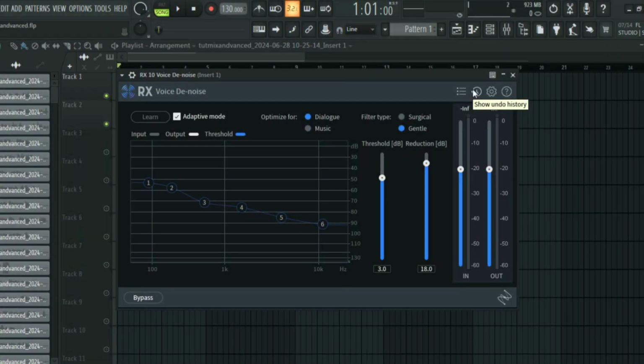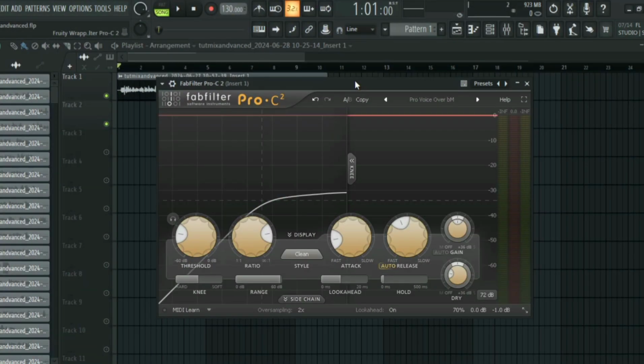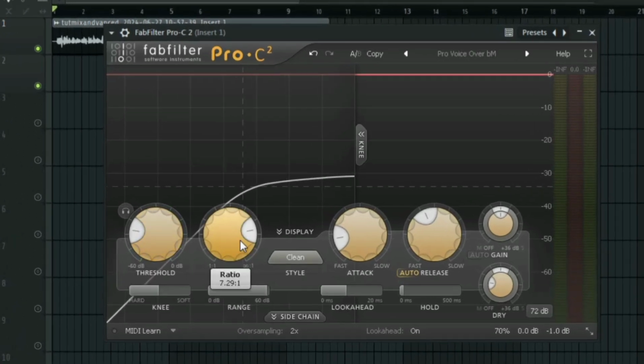So the first thing I have here is a noise suppression plugin. I use the noise suppression plugin to reduce some of the background noise in the voiceover. So I use the RX Voice De-noise. The next thing I have here is a compressor. I'm using the FabFilter Pro-C 2 compressor, and I have it set on a very high threshold, a high ratio, a fast attack, and then a medium release.